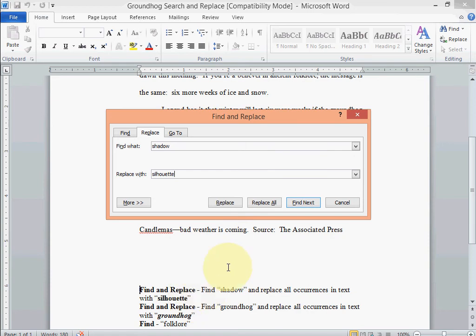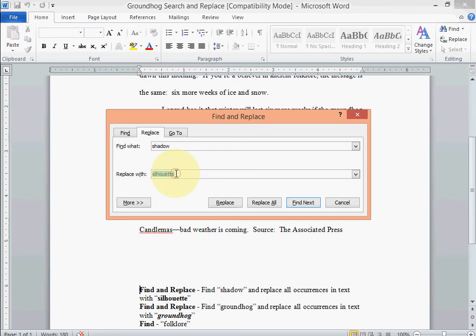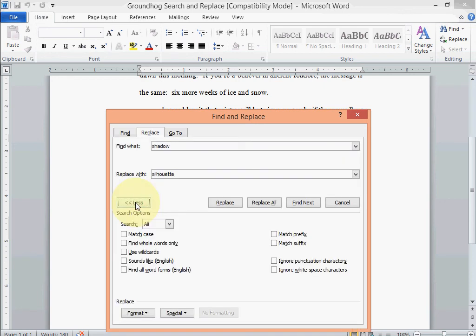Okay, now if I just hit replace right now, or replace all, it's just going to replace it with the normal text. I need to somehow bold it. So if I highlight it like that, now I can't bold it. That doesn't do anything to it. No. So what we have to do is we got to come down here and click on more. Okay. And then we can come down here and click format.